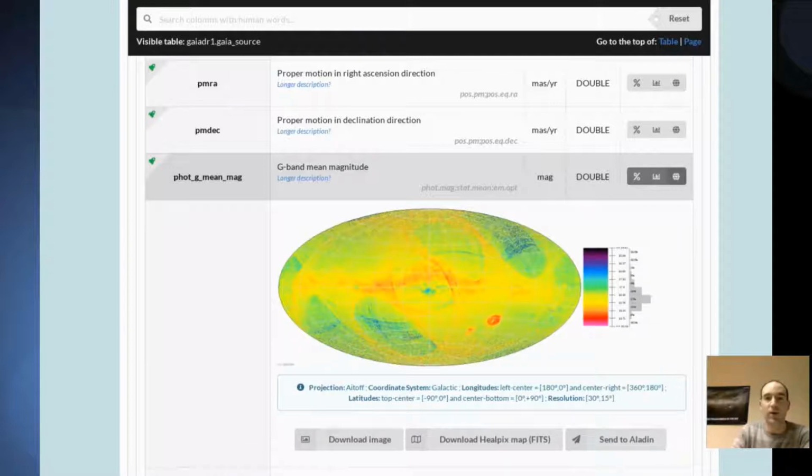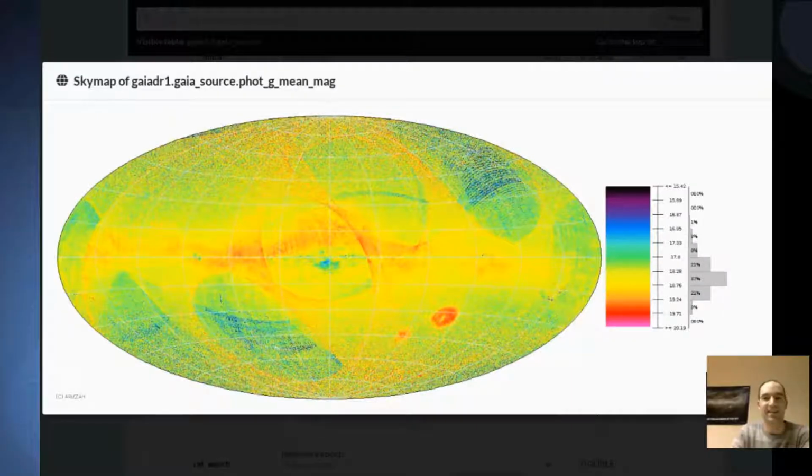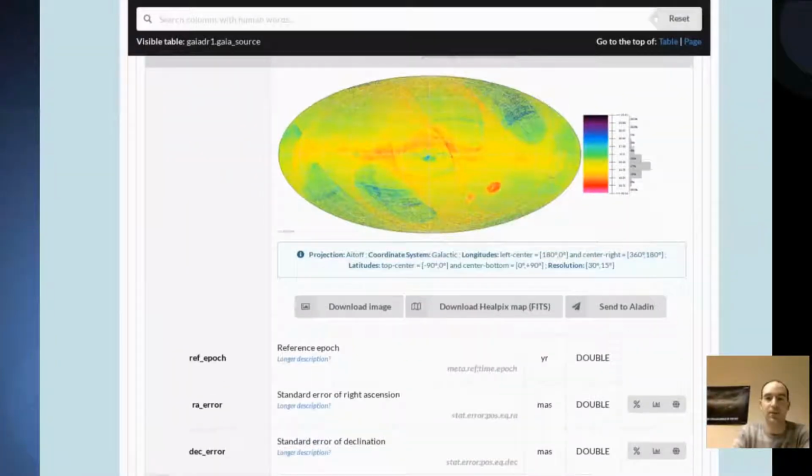And then we also computed a sky map. Basically it's the same as the density map, but instead of representing the density, we represent the average value of the magnitude, here the magnitude, in the whole sky covered by the catalog. The same as the density map, you can download that as an image, PNG file, a FITS file, or send it to Aladin if you want to zoom in, zoom out, and see precise values or do selections.